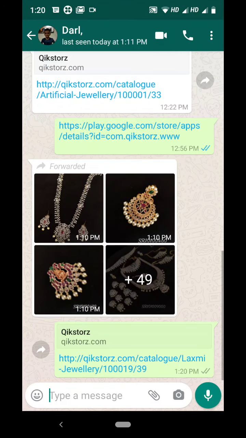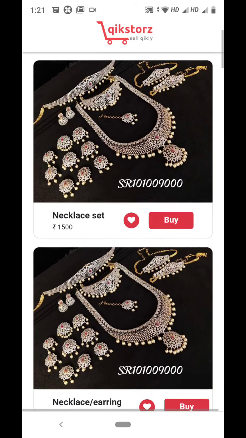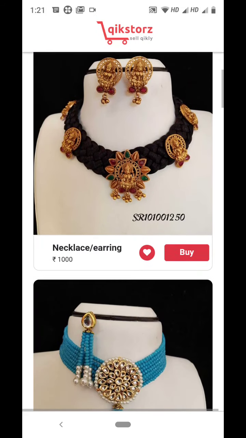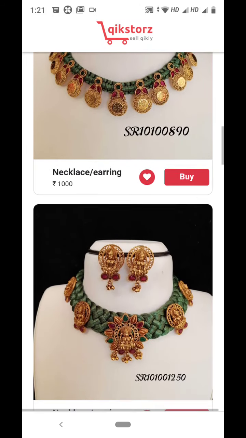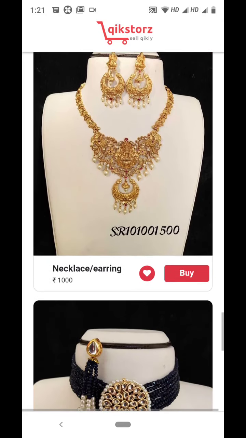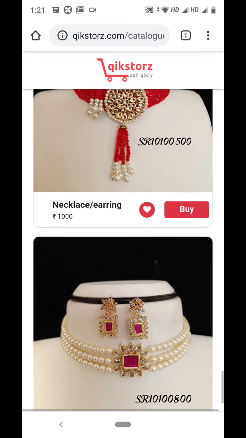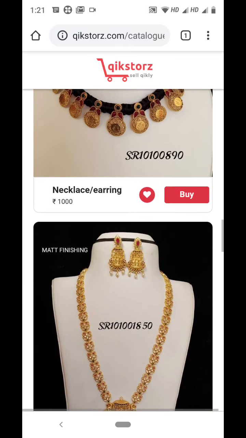So now the customer receives this link. Once the customer clicks on this link, it will redirect to a web page where my store name is coming and the details are coming, and whatever products I have added, they are able to see through web view. The customer doesn't require to download the app. So this is the web view of your products. So your customer can see all the products you have added in the particular catalog.